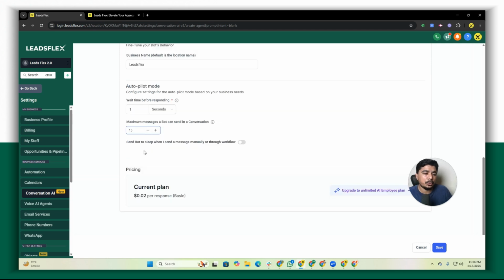When you reply as a human, what does the bot need to do? Does it need to go into sleep mode, or does the bot also need to reply? It's up to you, but normally we turn it on. When you reply on your own, the bot will stop replying. I'm just turning it off.